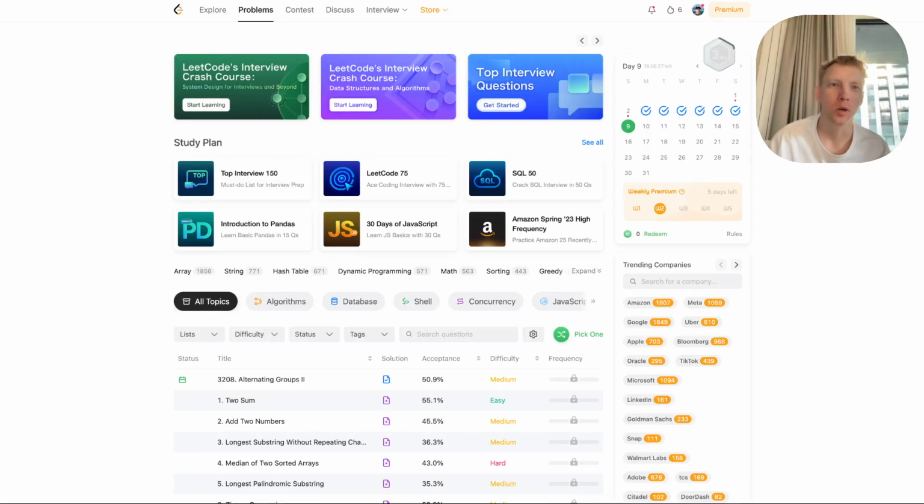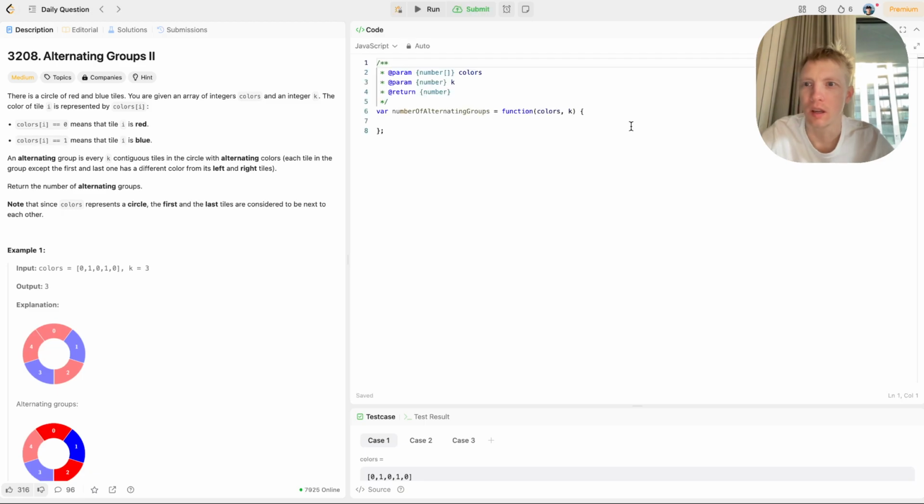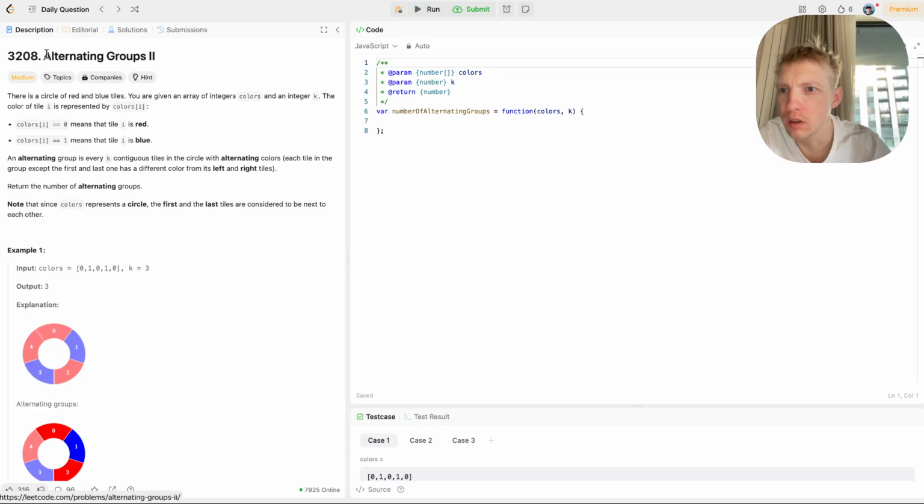Hi again, and once again I start my day from LeetCode, and that would be the seventh day. Let's see what do we have today here. Medium task, Alternating Group 2.